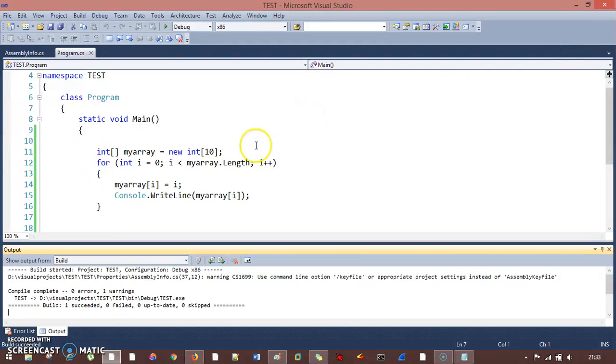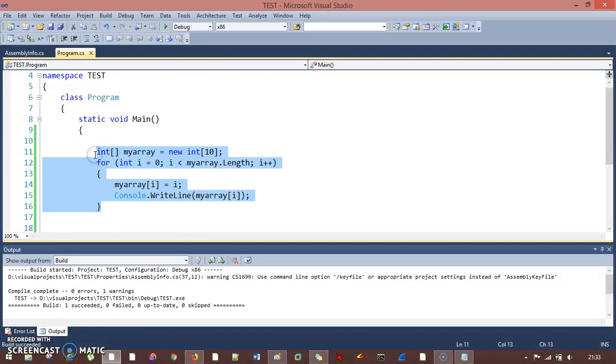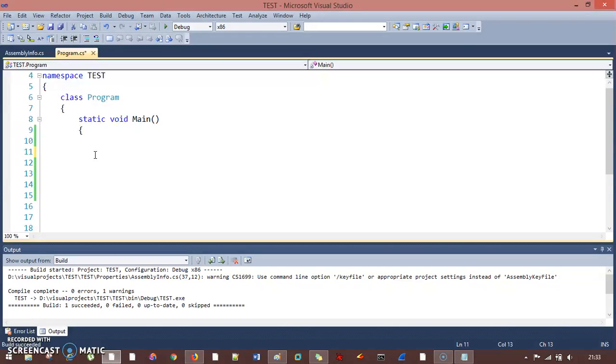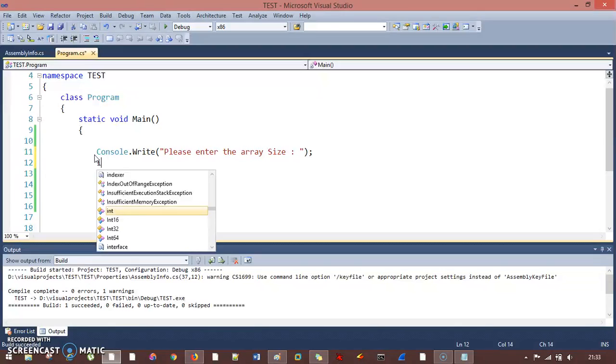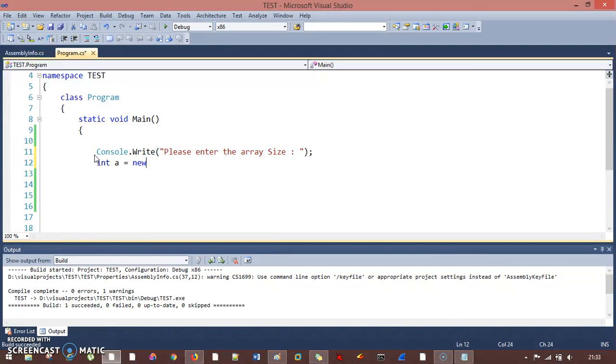Let's say I have another requirement where you want to print the array from the users. Let's say you take the array size from the user and you are taking the values too from the user. How can I do this exactly? Let's say I have a console.writeLine or write, and I'll ask the user to enter the size: please enter the array size. And then I'll use integer array equals new integer.